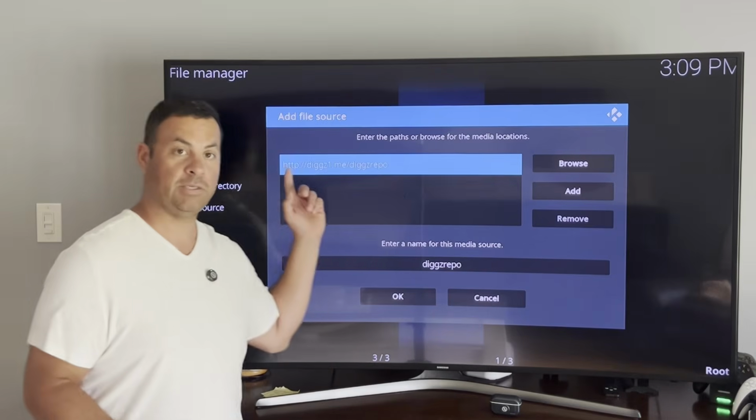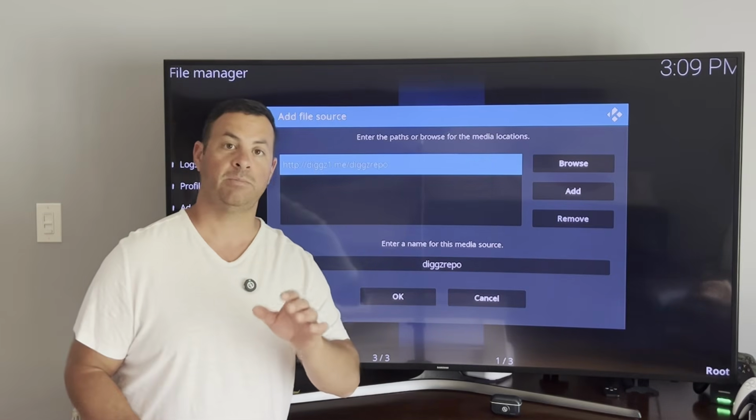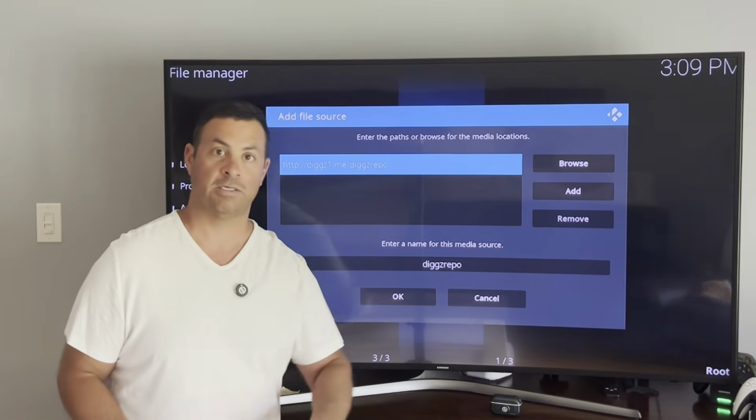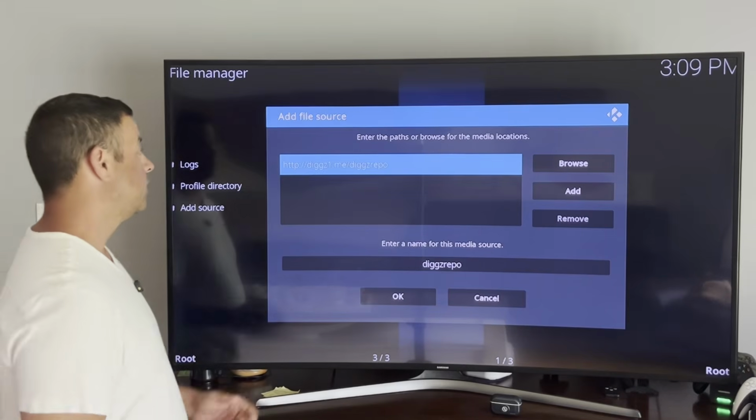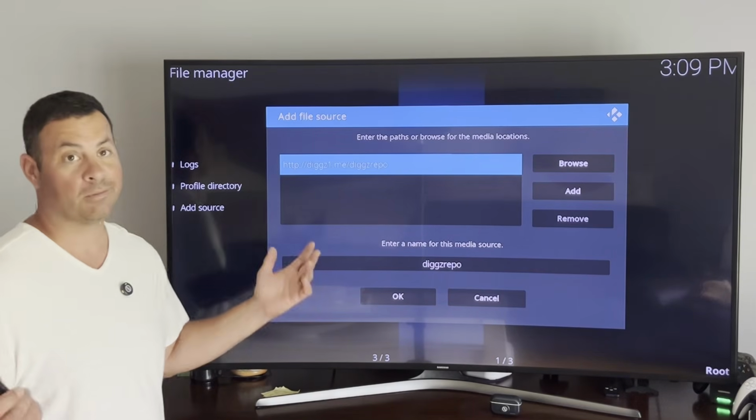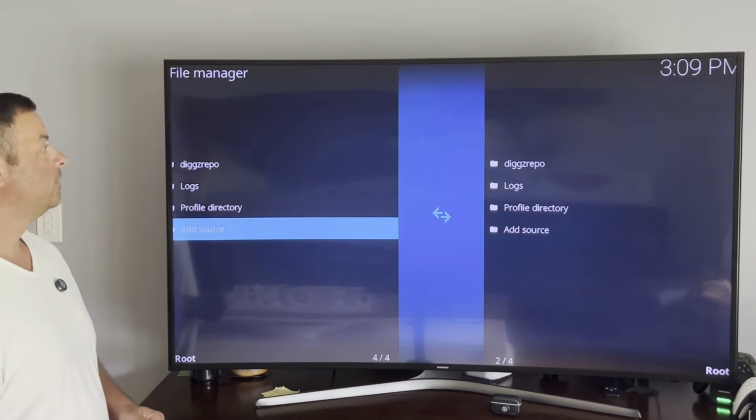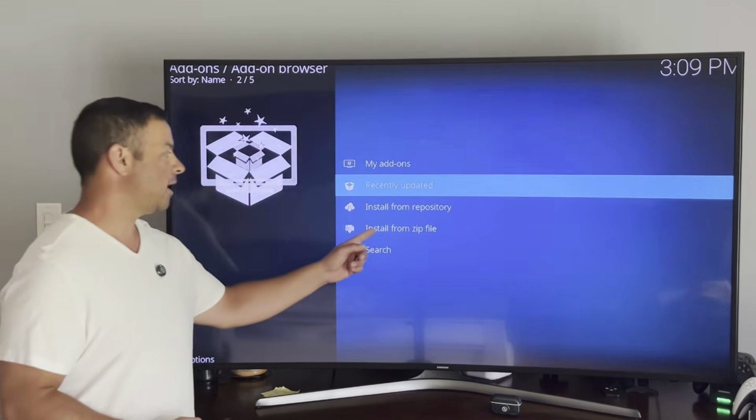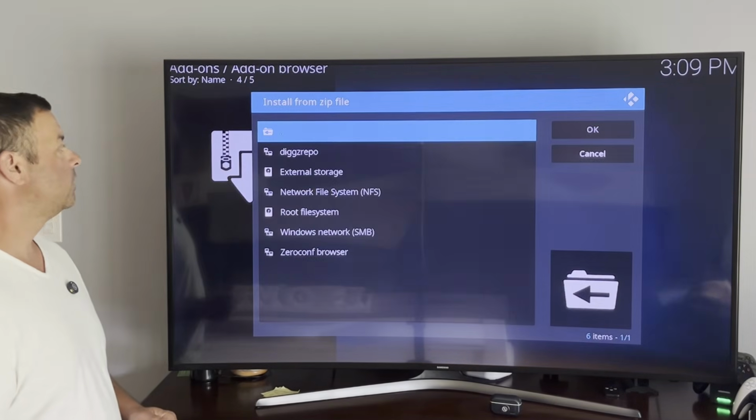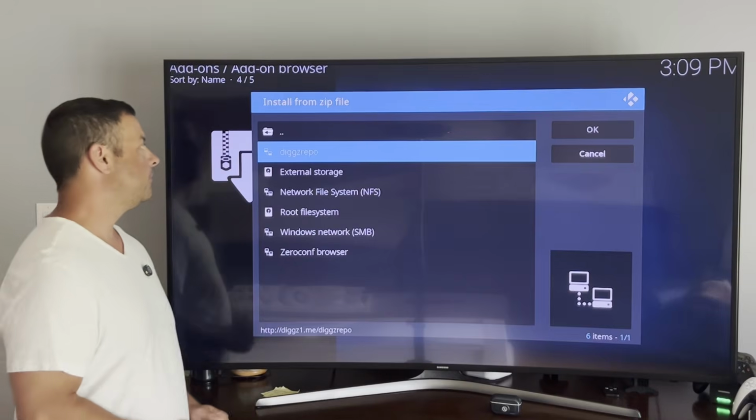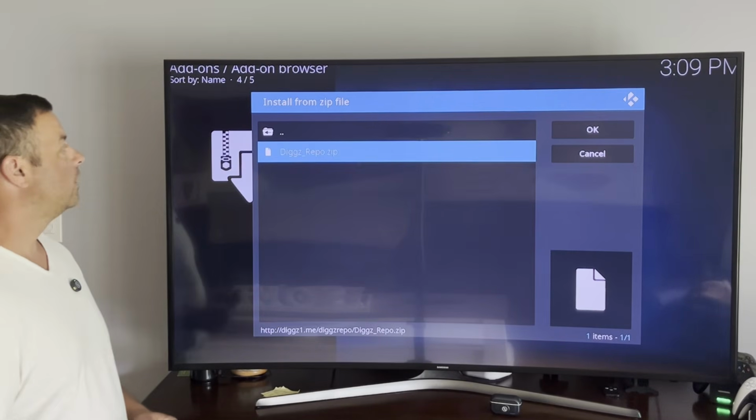Now, HTTP or HTTPS, depending. Sometimes one works, one doesn't. I've always had HTTP work, so you never know. It gives you a name, select OK. We back out one, and here add-ons. Come down to from zip, our name, our zip file.